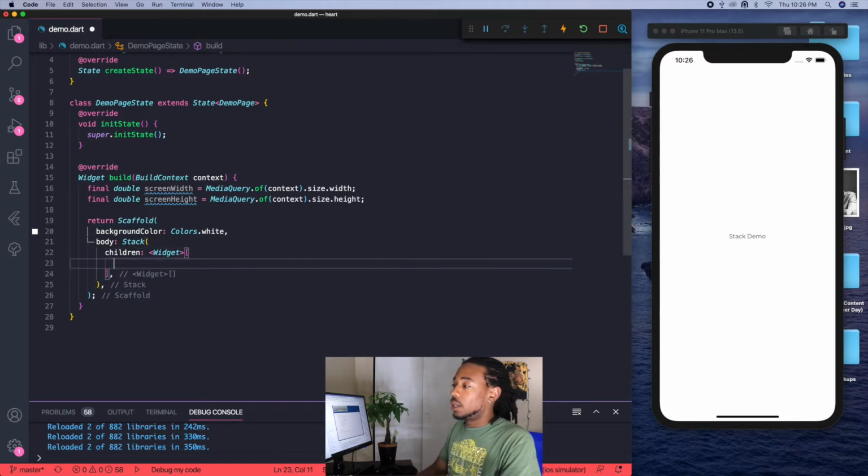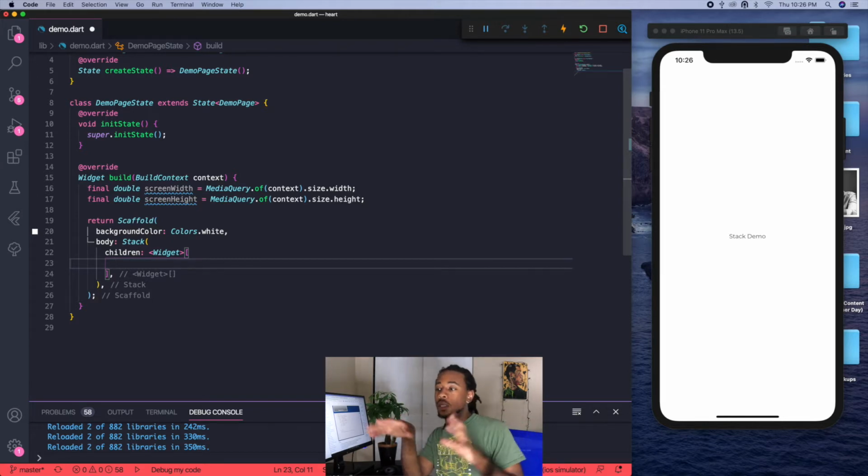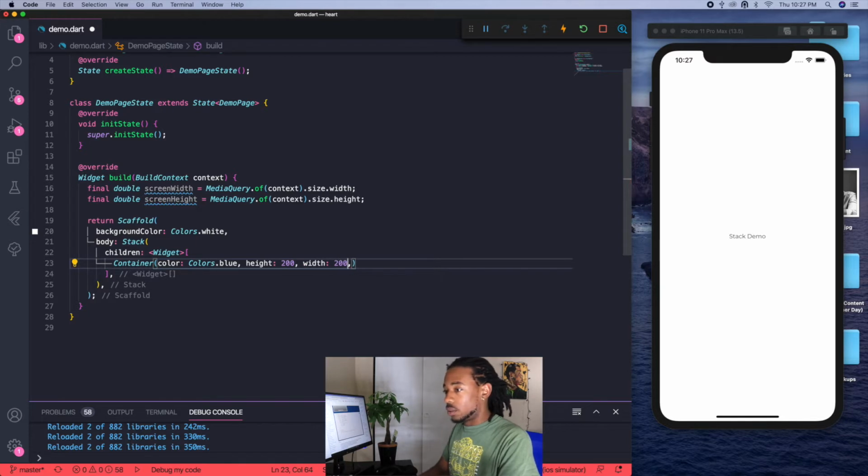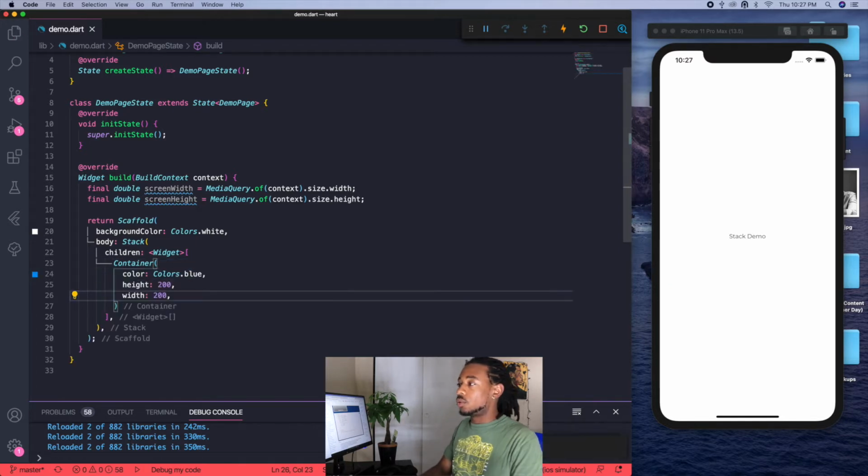All right, the first thing that we're gonna stack is a blue square. All right, just a small blue square. No, actually, a pretty big square. Doesn't matter. I'll show you. So we'll just say container, color is blue, give it a height of 200 and a width of 200. All right, so this is going to make a blue square.